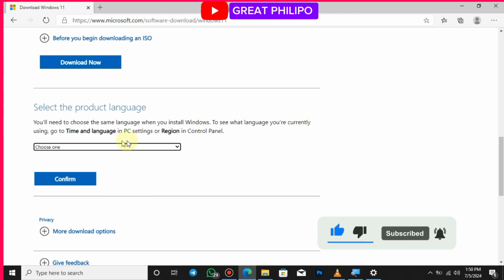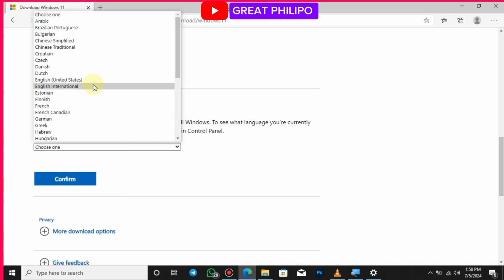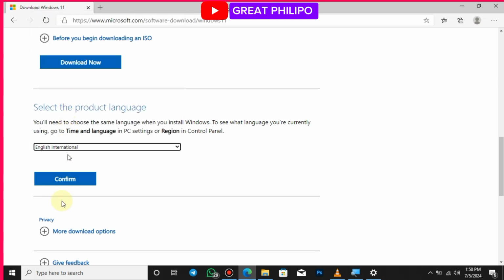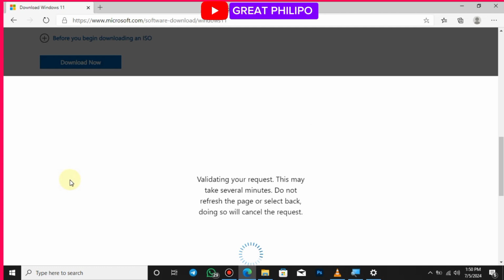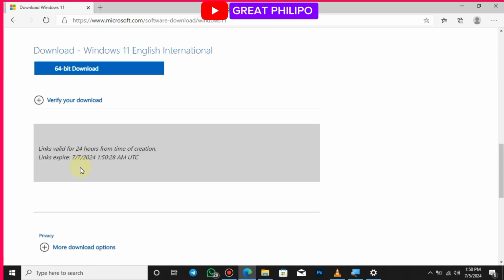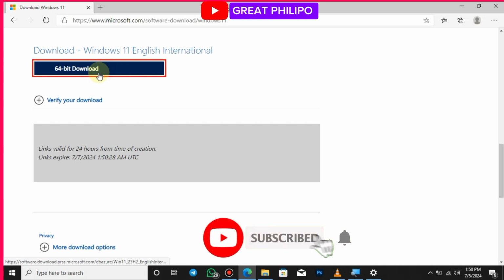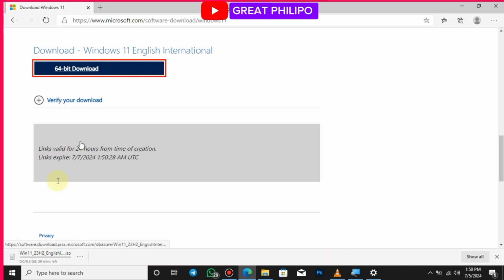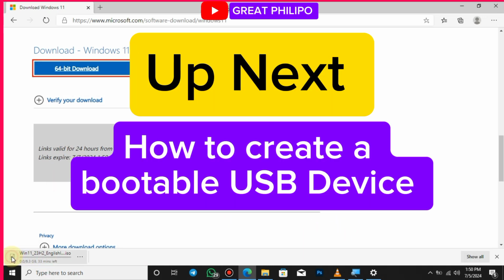Then select your preferred language. So you will click on the drop down again over here. Then you select your preferred language. After selecting your language, click on confirm. This version is available for only 64-bit operating system. So just click on 64-bit download and automatically it will start downloading. And it is downloading over here. In my next video, I'm going to teach you how to create a bootable USB device.